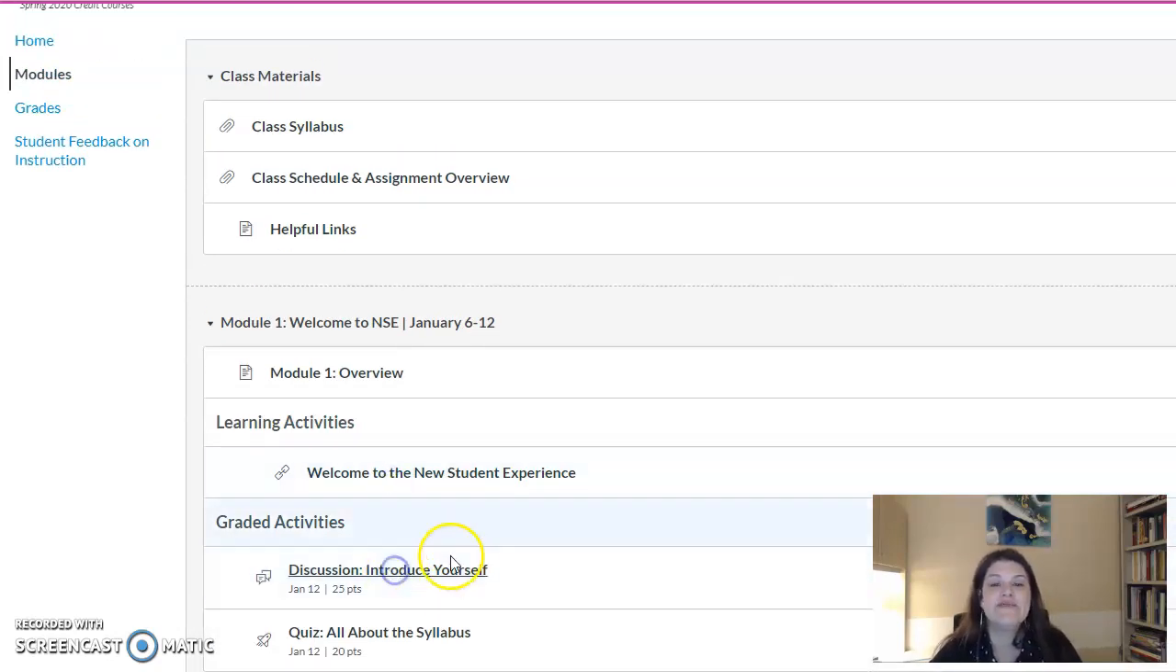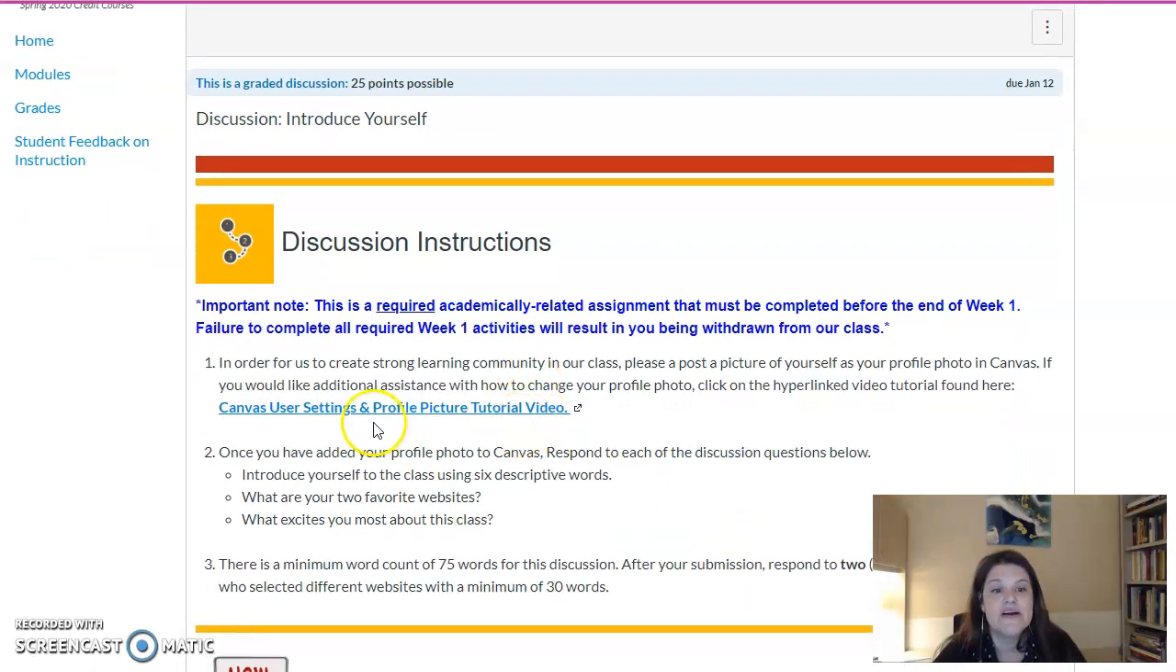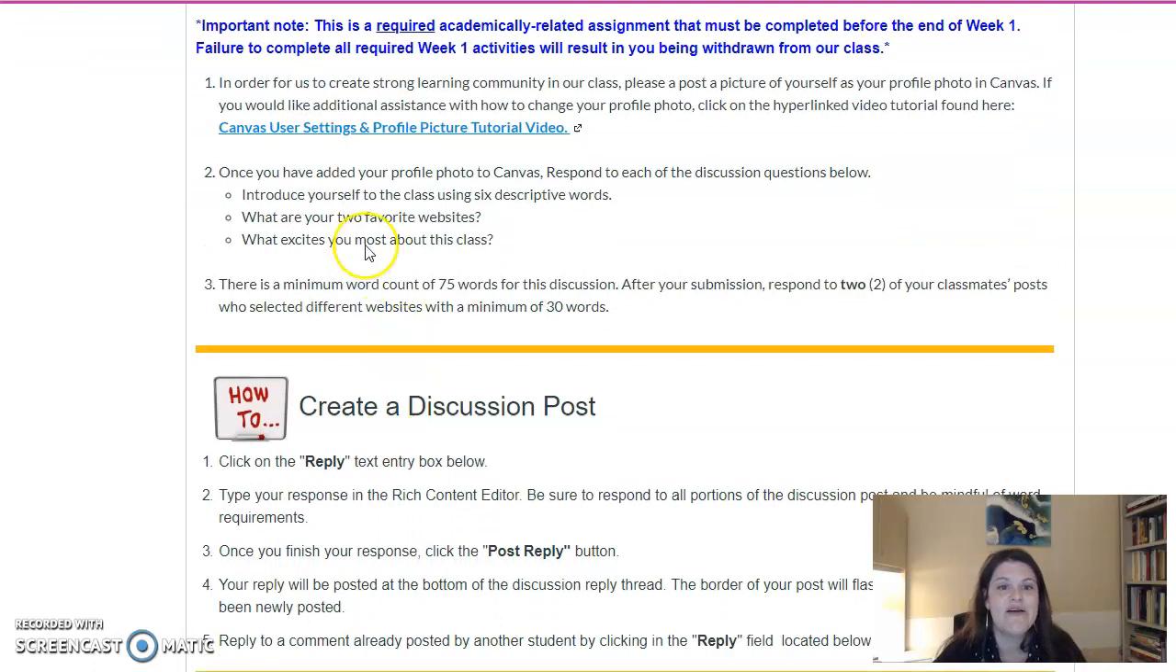All right, first we're in the discussion. In order to see other people's discussions, I have to post first. So I'm going to review here, first of all, a tutorial about how to create a picture so that I have a profile. And then I'm going to introduce myself to the class, answering these questions. This discussion has 75 words, and then you're going to respond to your classmates later in the week.